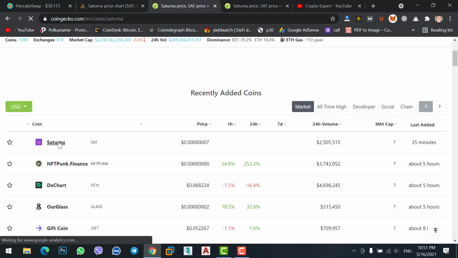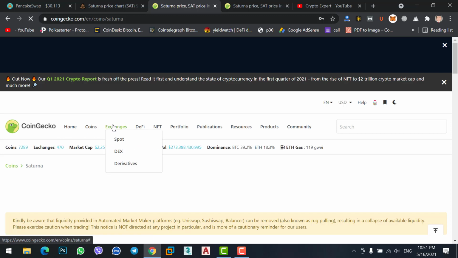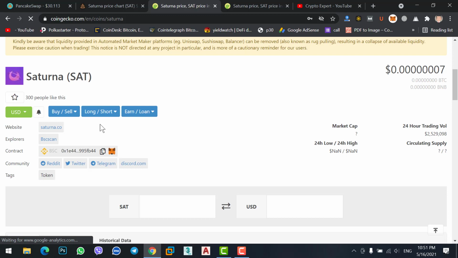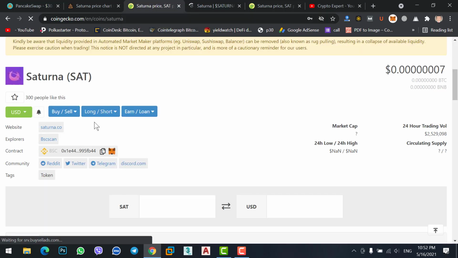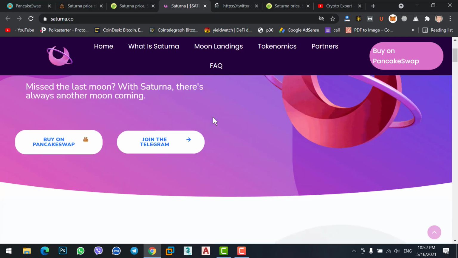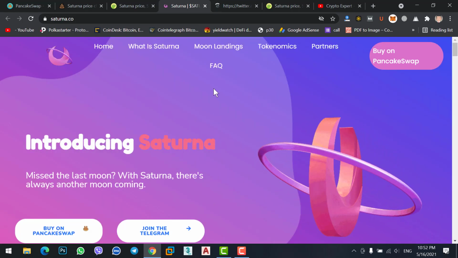Click on the coin if you want to buy it. So what should you do? At first, you should check its website. Then there is the contract address of the coin, because this coin is not added on Pancakeswap or any other decentralized exchange yet, so you need to add it yourself. Then check its community and social media accounts: Twitter, Telegram, Discord, Reddit. Check them and follow them on Twitter. This is the website. Check all its updates and features.